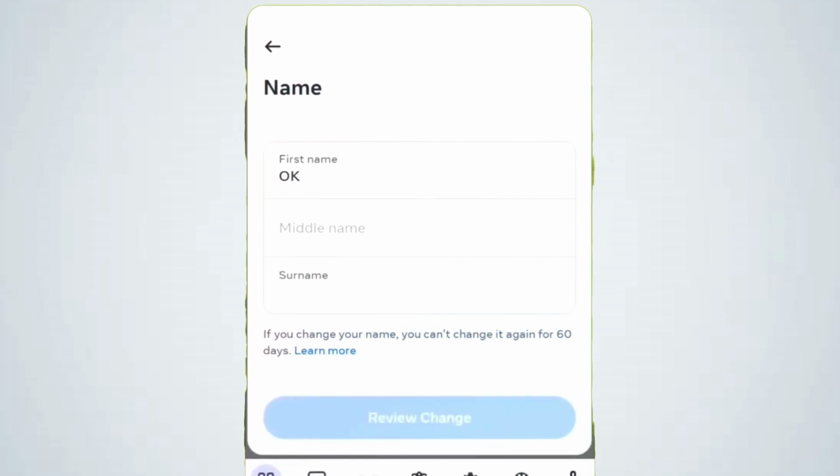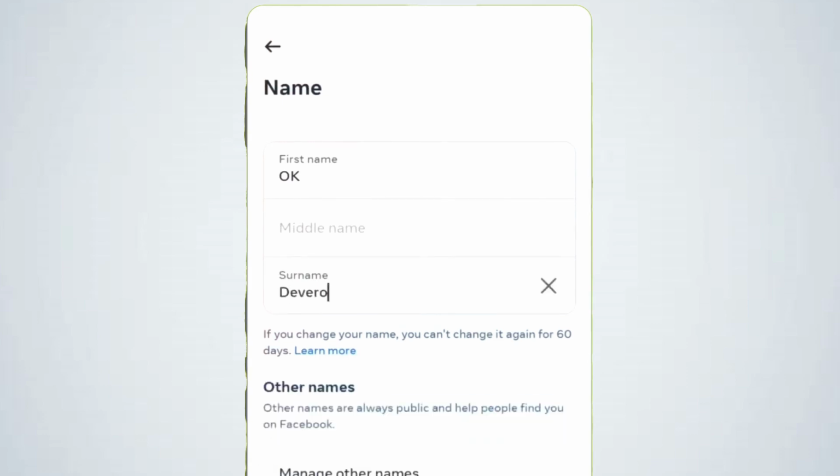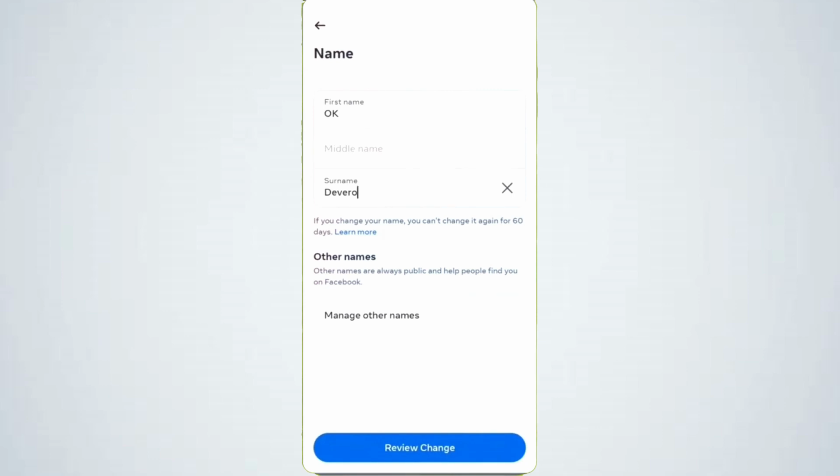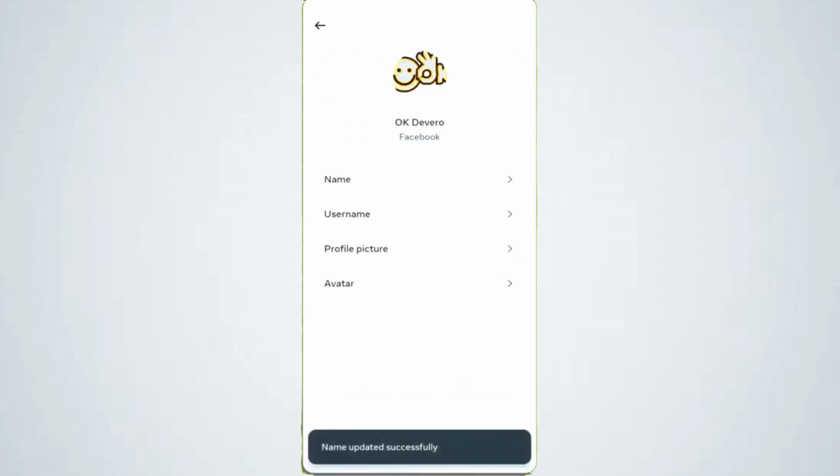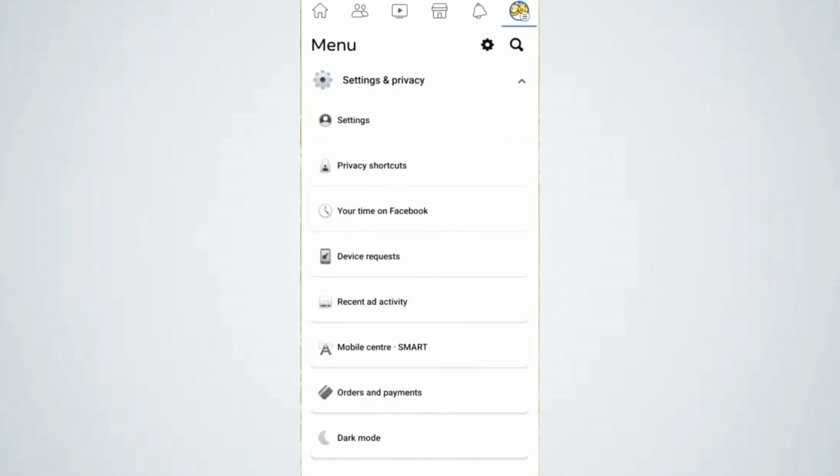Now let's edit my name. Let's add a last name. And once you are done changing your name, click on the Review Change. Select how your name will appear on your profile. Then click on Save Changes. I have successfully changed my name on Facebook.